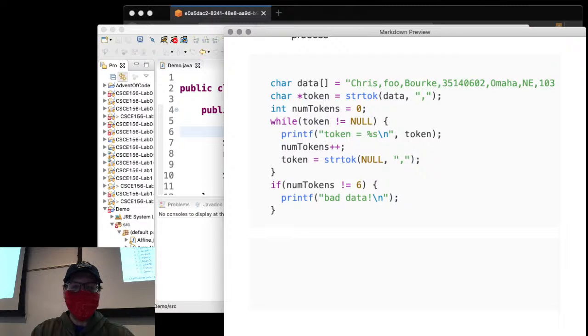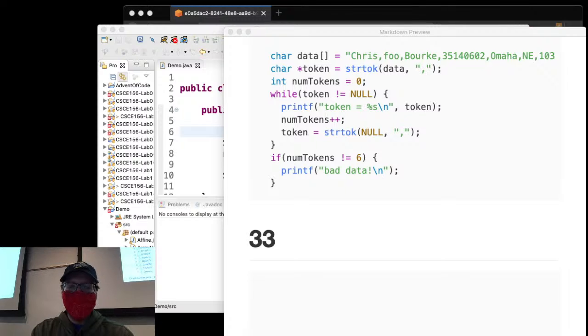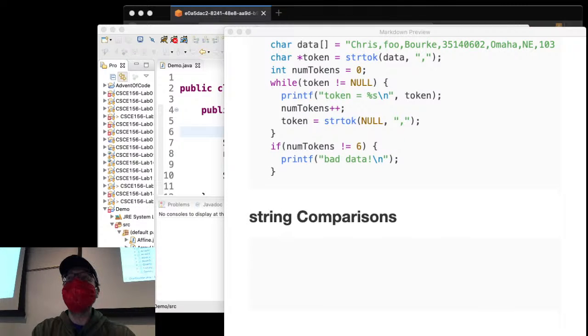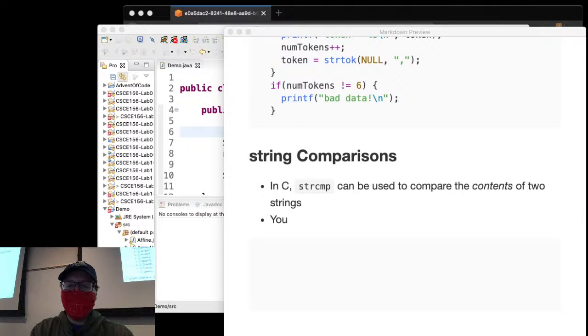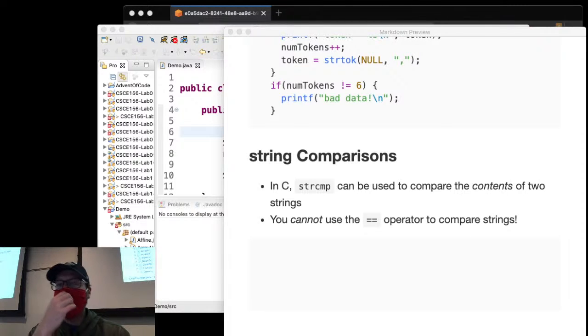Okay. Finally, string comparisons revisited, because I think that we've done this before. String comparisons in C, right? In C, just like you did yesterday, if you did the C version of the lab, strcmp can be used to compare the contents of 2 strings. Right? You cannot use the equals equals operator to compare strings. Right? Remember that the equals equals operator is comparing memory locations.